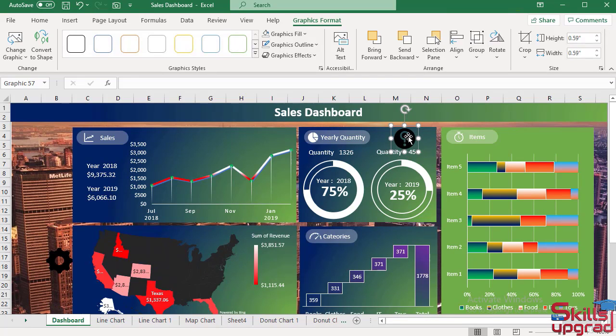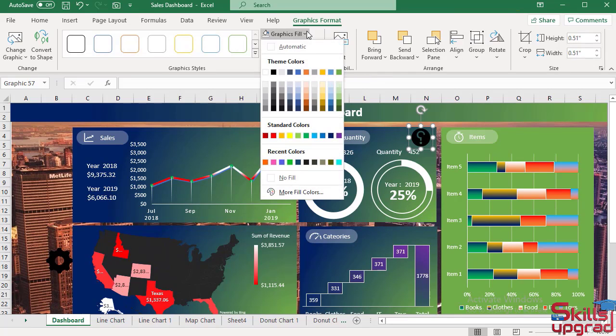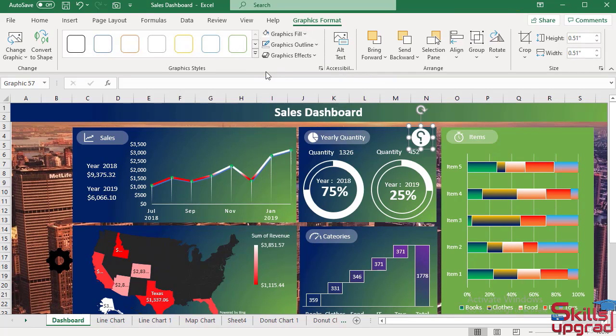More resize. Then change the icon colors white color. Then select this icon and place at this position. More resize. Then click on white color.